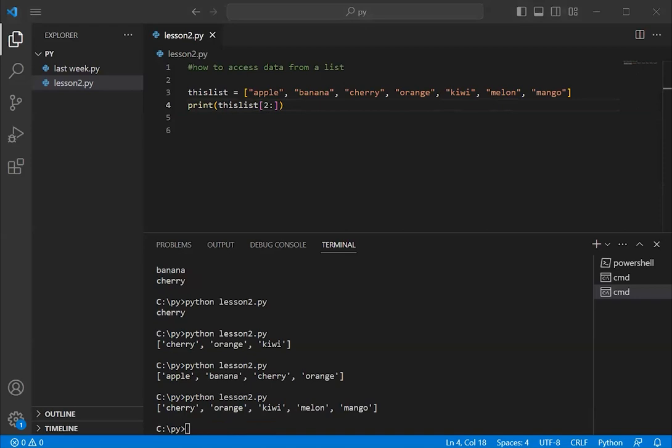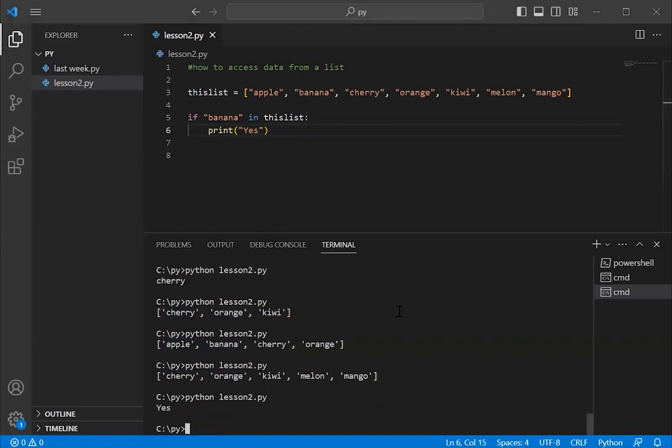And then we can even use the in statement to check. So for instance, I can say if banana in this list, print yes. So we've seen how we can even use the in and the not in, and we can even use the is and is not. All those you can combine together for us to be able to produce or retrieve data.